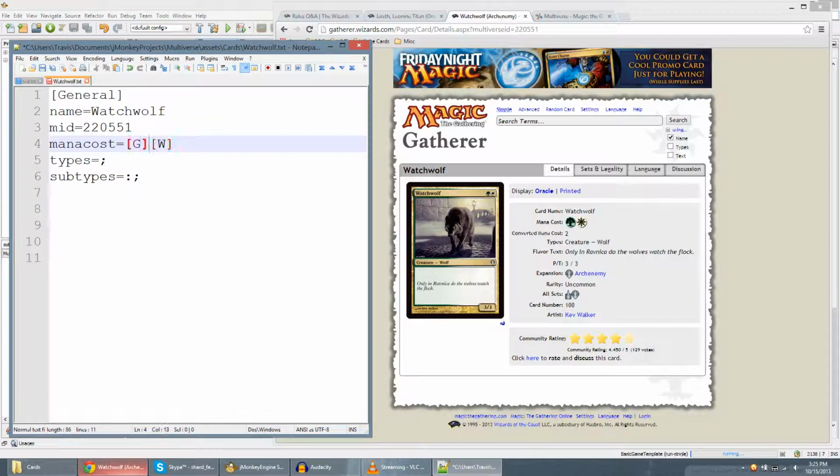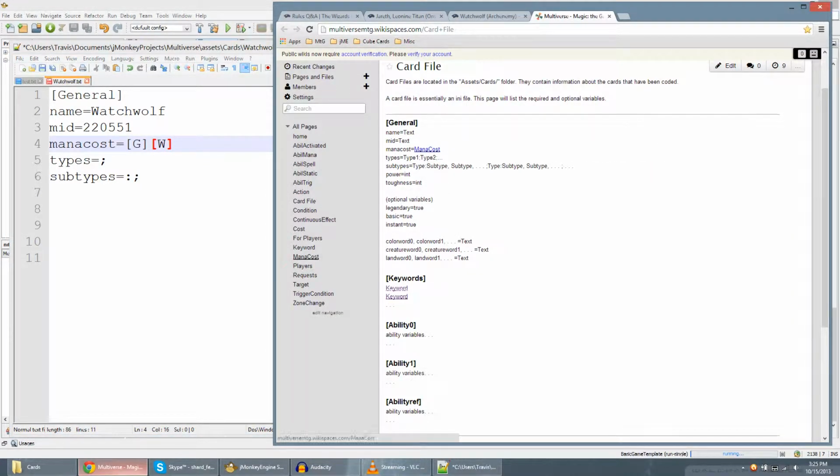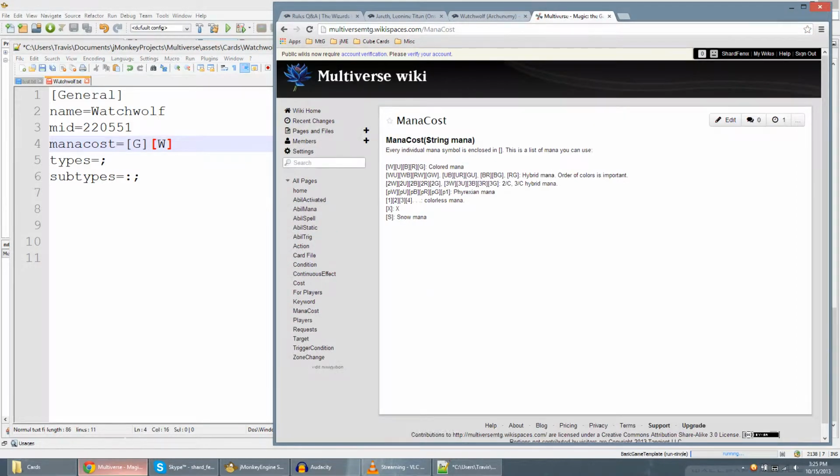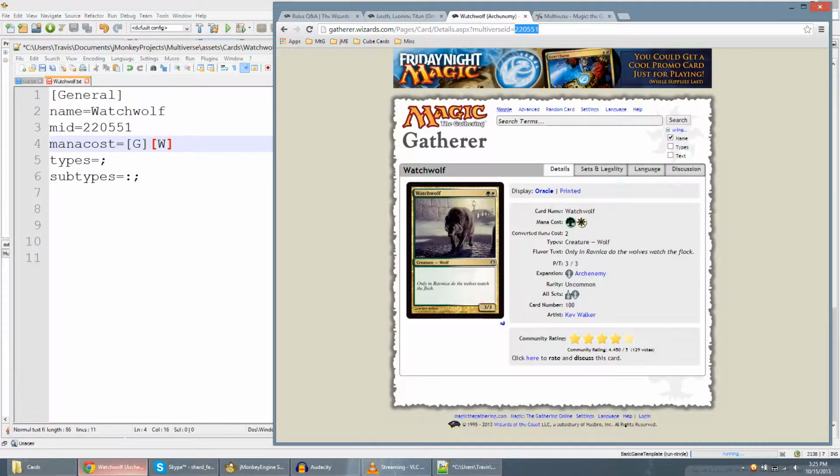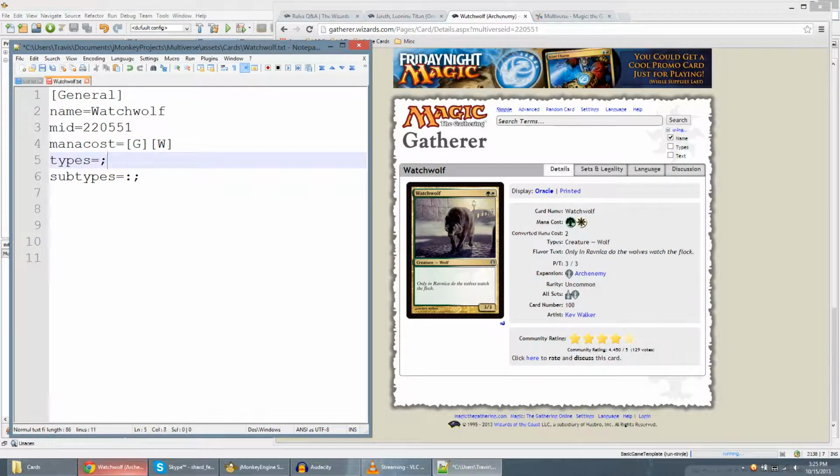Monocost, Watchwolf, is green-white. Now monocosts have to be inside these square brackets, and if you've used Magic Set Editor, it uses pretty much the same syntax as that. I have a whole page on it in the documentation, I believe, right here. It's kind of a mess right now, but I'll try to improve it later. So you can figure out the monocost yourself. Remember, just square brackets, and it's pretty much the same as MSE.